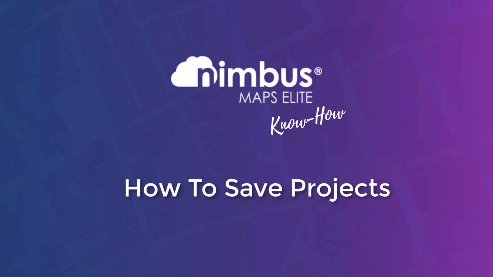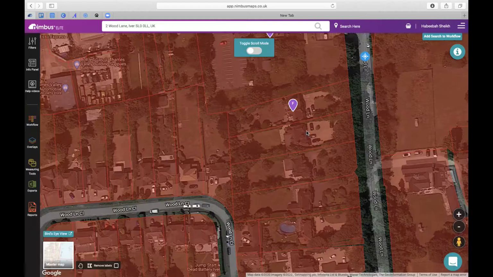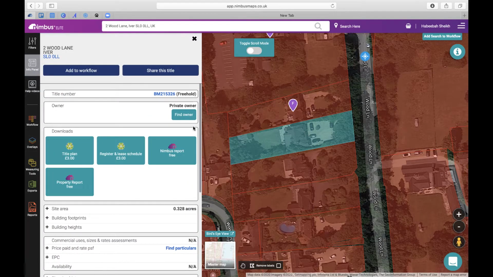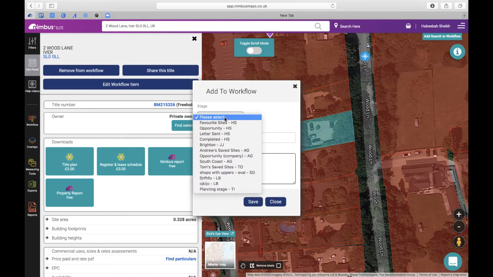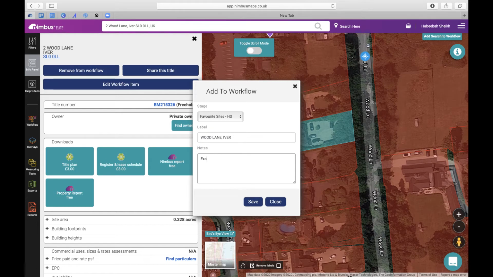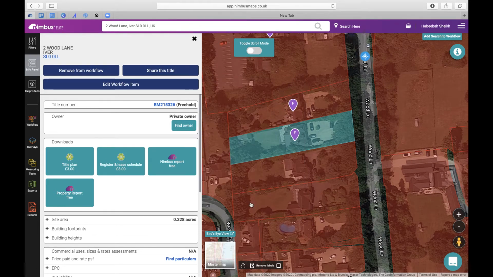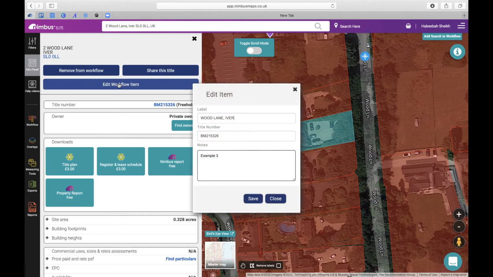In this video, I'll show you how to save your projects in the platform. Go to your site and open the info panel, then click on Add to Workflow. Select your stage and add notes to the card. Once the site is added, you can amend notes by selecting Edit Workflow item and then making the changes here.